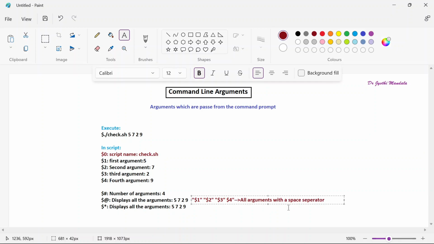But if you are going with the second type, this $* symbol, in this case it will be considering it as a single string. That means all the things are considered like this: $1, and then a space character will be taken, and then $2 will be taken, then space character, $3 will be taken, then space character, and then $4. Observe the difference, all of you.